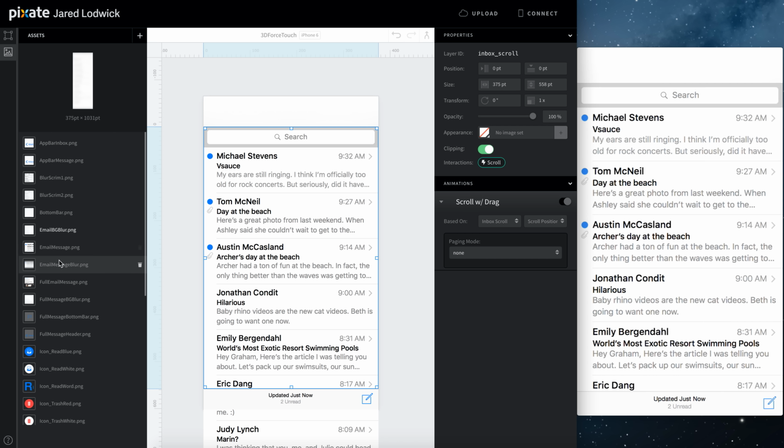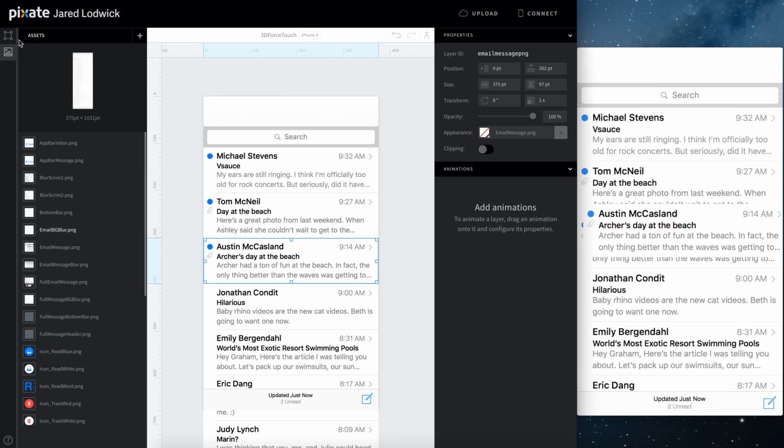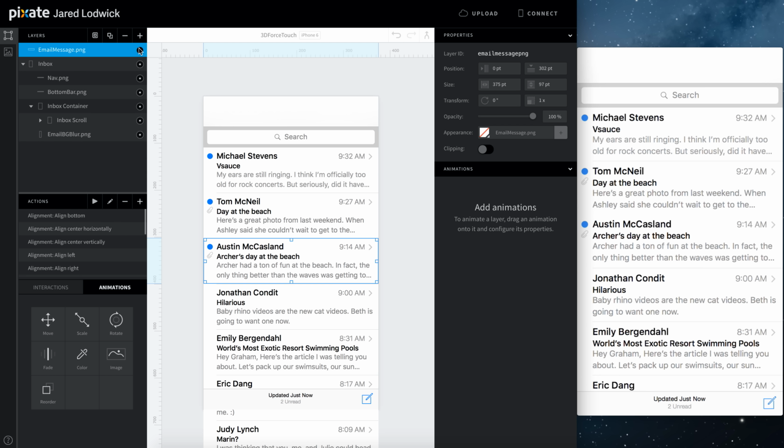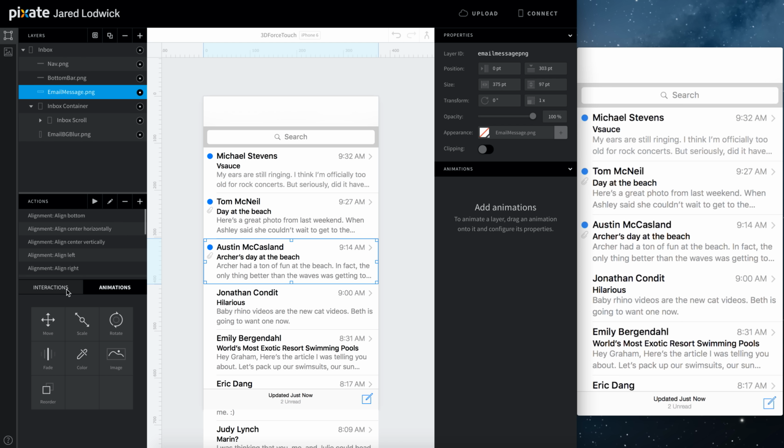So now we can come in here. Let's get our email message. We're going to place this directly on top of the third email, this one with Austin's name on it. And let's make sure we place it in the right spot at 0 and 303 pixels down. Bring that inside of the container. Place it on top. And we want it to move with our scroll, so we're going to add a move animation to this as well. Just call this move with scroll.